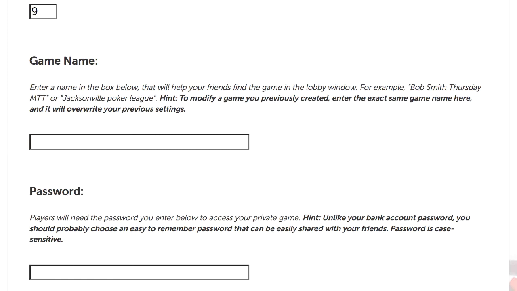One thing to note here, you'll notice it says, to modify a game you previously created, enter the exact same game name here and it will overwrite your previous settings. So if you set up a ring game or a tournament or a sit and go and you want to change one of the settings, let's say you started your tournament with a starting stack of 1,000 chips and you want to make that 2,000 chips, just go back and recreate the game right here, enter the exact same name, and it will overwrite the game you previously created. No one else can overwrite your game, only you can overwrite a game once you've set it up.